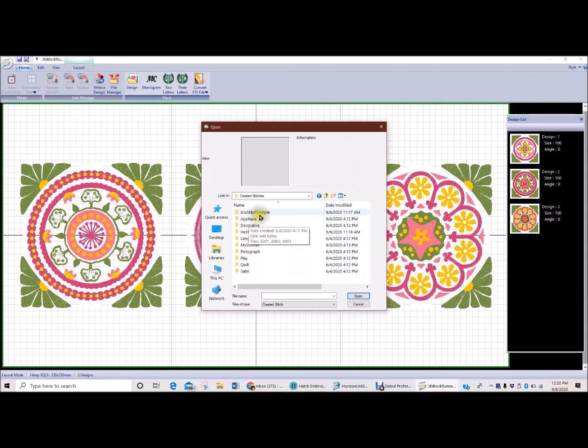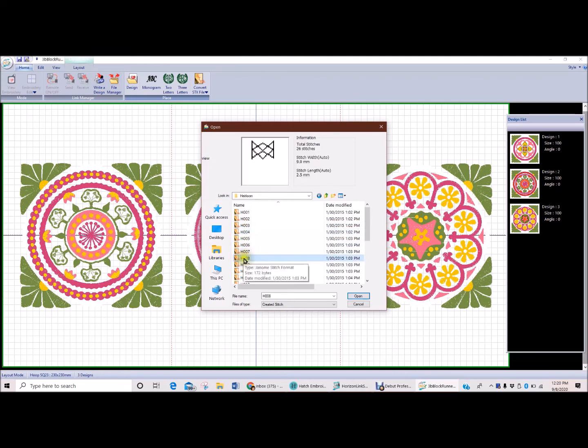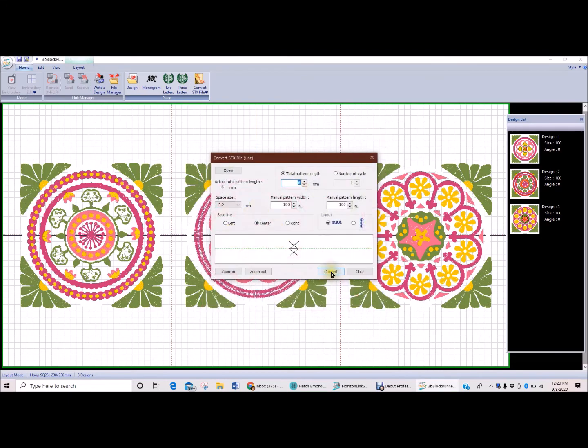In addition to that, I did bring in my AccuStitch designs. And when I did that, there's actually other designs that are going to be available, because the AccuStitch program had more designs in it than the other one. So let's just pick something. I'm just going to pick number 5.